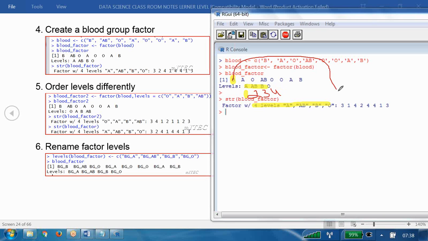What is the B position now? 3, right? What is the A position? 1. What is the O position? 4. That's what it is giving, the positions like that. Whatever elements we have in our vector, it is giving those positions properly, 3, 1, 4, as per the sorting level orders. Okay. Now this is how the system by default sorts the data.